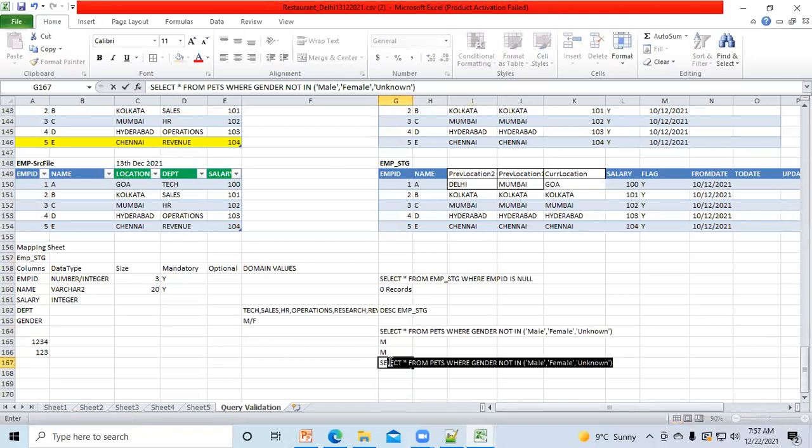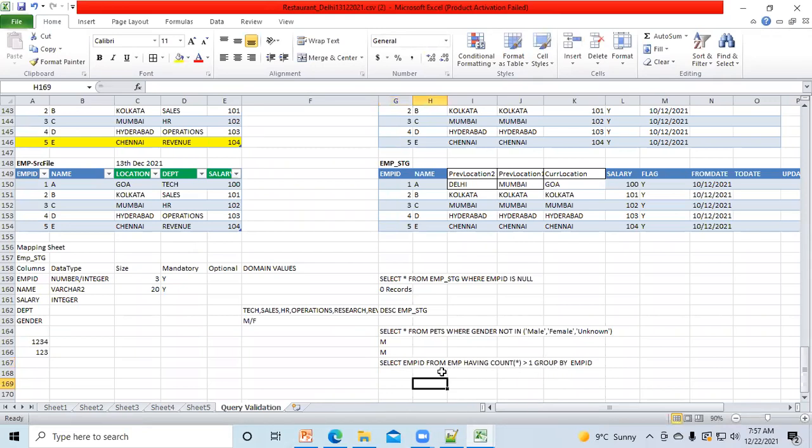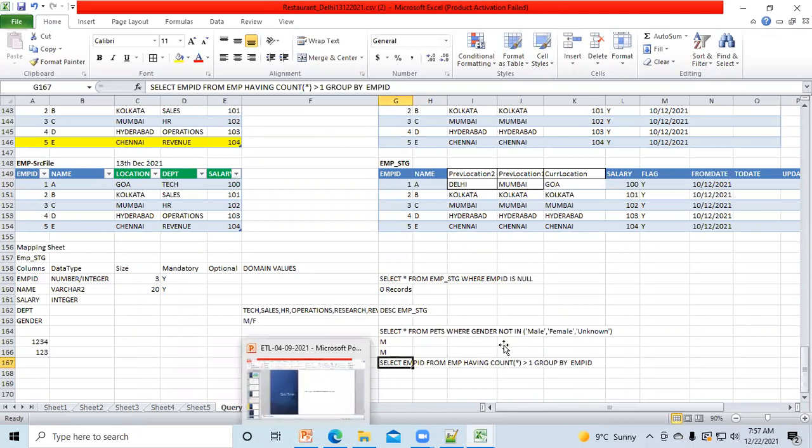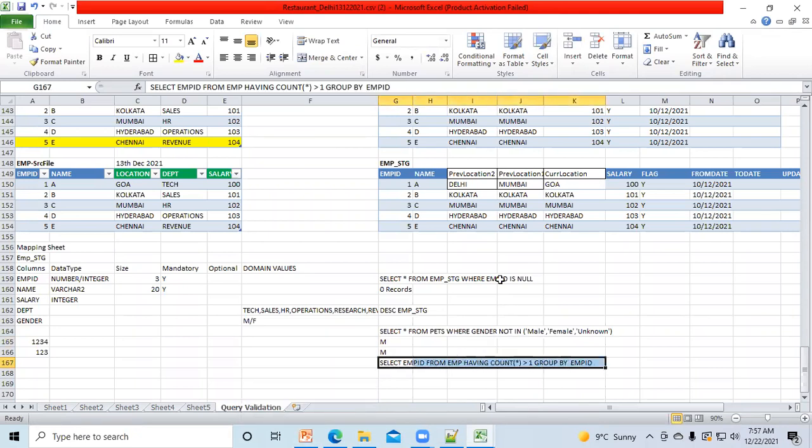Then you can write a query like select employee ID or star, whatever you want. You can write select employee ID from employee table group by employee ID having count of star greater than one. Someone asked me yesterday that having should be after group by, but I told them you can do both ways. Have you tried that? If not, try it. Both will give you the same result and will not throw any error message. This is the query you should use to check whether duplicates are there or not.